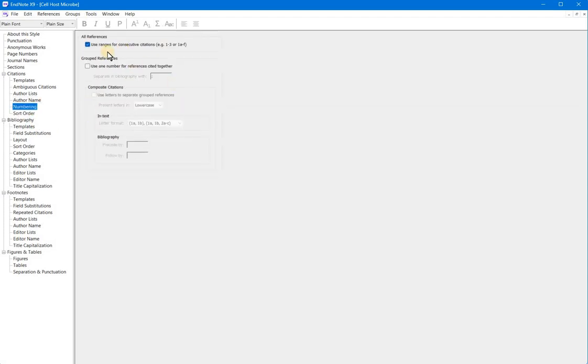And then number eight, if we use the ranges for the consecutive citations. For example, one way is that if I am writing one line, and for one line I am citing three references, that it is the conclusion of following three references. So I have to cite all those three references. One way is that it should appear as 1, 2, 3 with commas. And second way is 1 to 3. So in this way, you can change the ranges, then you can choose one number for reference cited together.